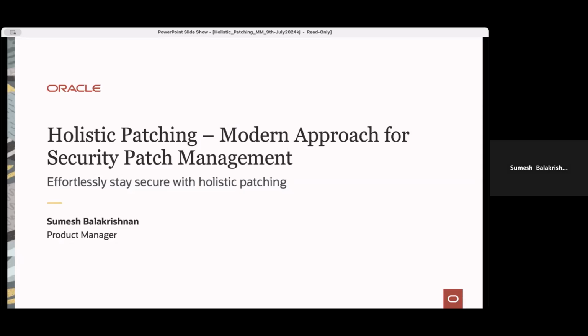So here in this session, I'll talk about the holistic patching approach to improve your security posture with Enterprise Manager.